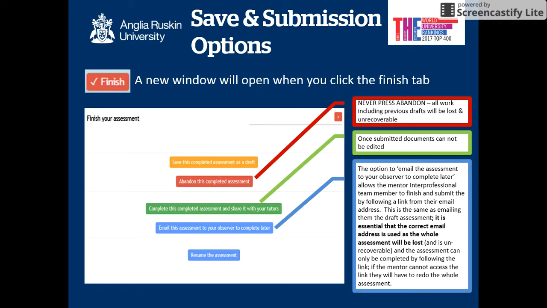There is a new feature on the recent update to MyProgress. You will see the blue box which says email this assessment to your observer to complete later. This allows you to complete an assessment at a later point for the student when the student is not with you. A word of caution: it is essential that the correct email address is used. You are in essence emailing the draft version of the document. If you email it to an address which is not current or is not yours or is not accessible to you, you will not be able to complete the assessment and will have to start again from scratch. The assessment will be lost and is unrecoverable.